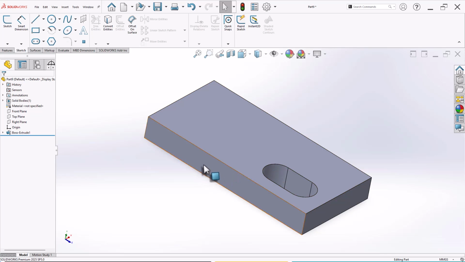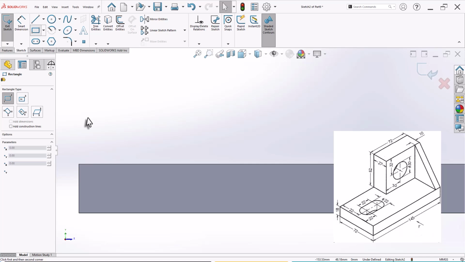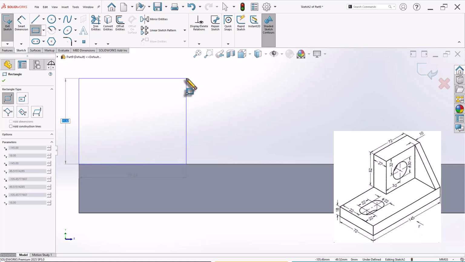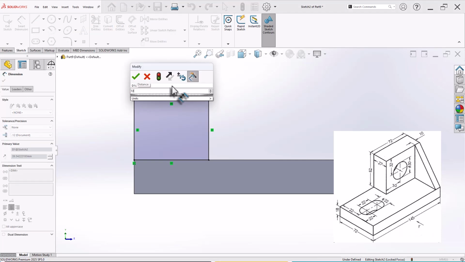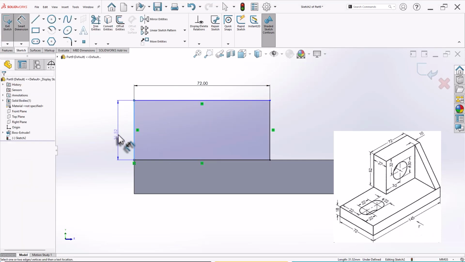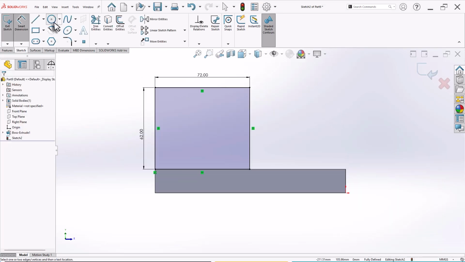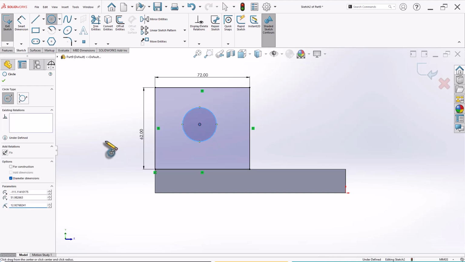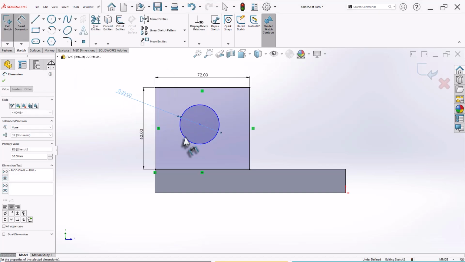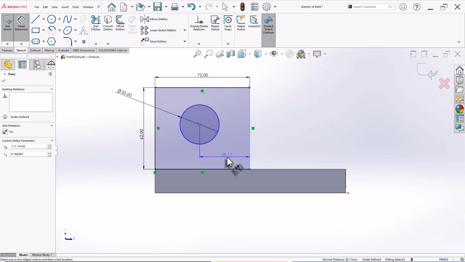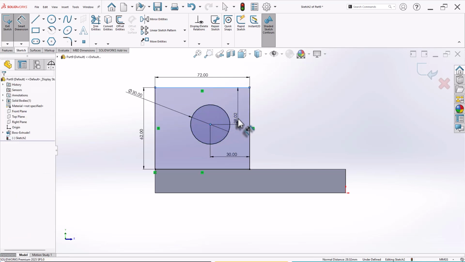Now let's go over here and choose this surface and open the sketch. I will use rectangle tool and dimension its sizes. This is 72, 62. Okay. This time I will also add the circle whose diameter is 30. And its location is given from this edge is 30 and from top it is 32.